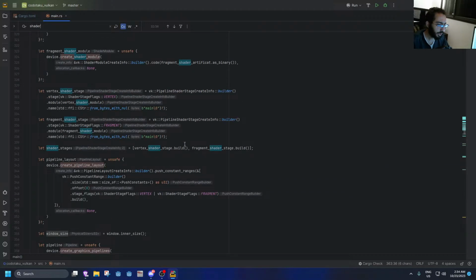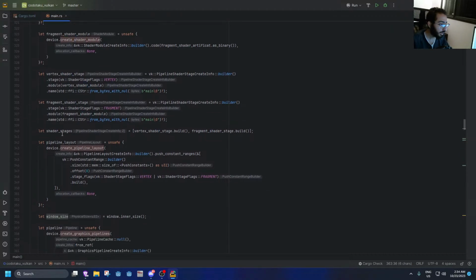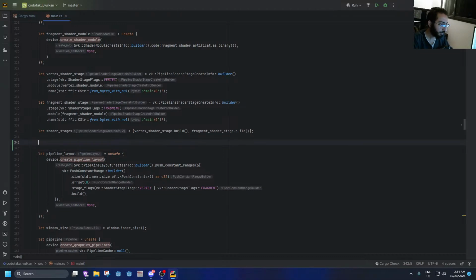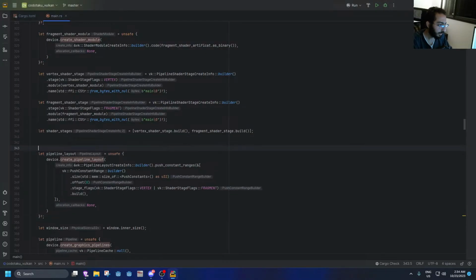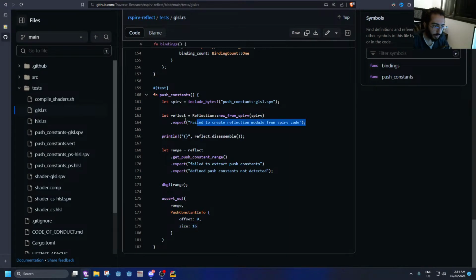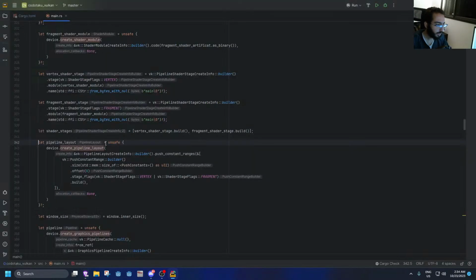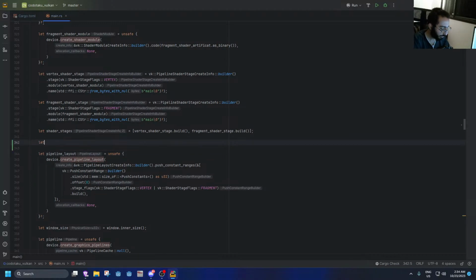As you can see, we're using shaderc to actually compile that stuff. But now shader stages, pipeline layout. There you go, pretty much here. We need it here. Okay, let's see. So we need to say let reflect, or honestly, let me just copy this. Or you know what, never mind. Reflection. No, let's see. And then let's say reflection.